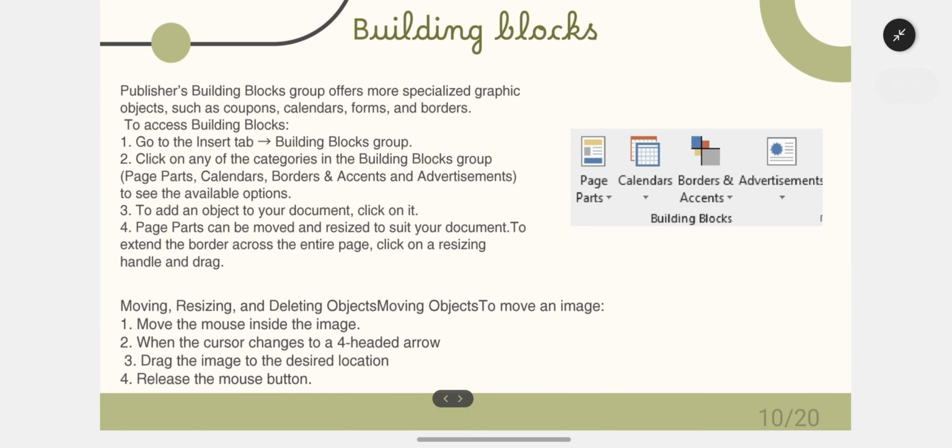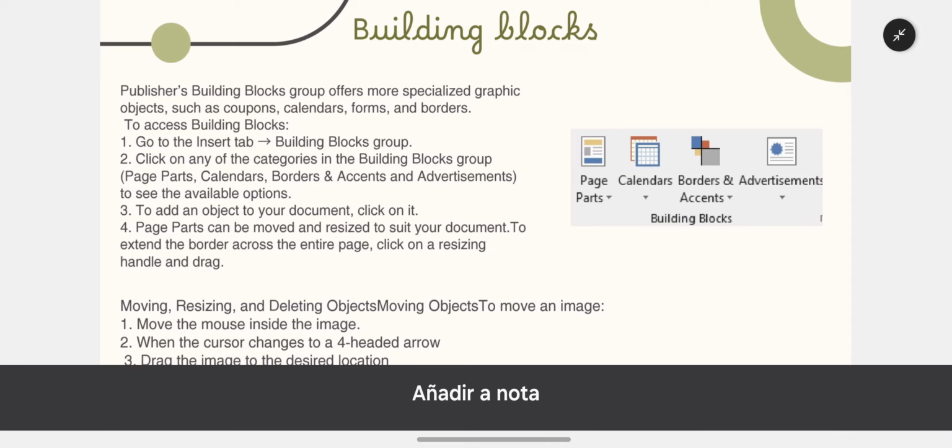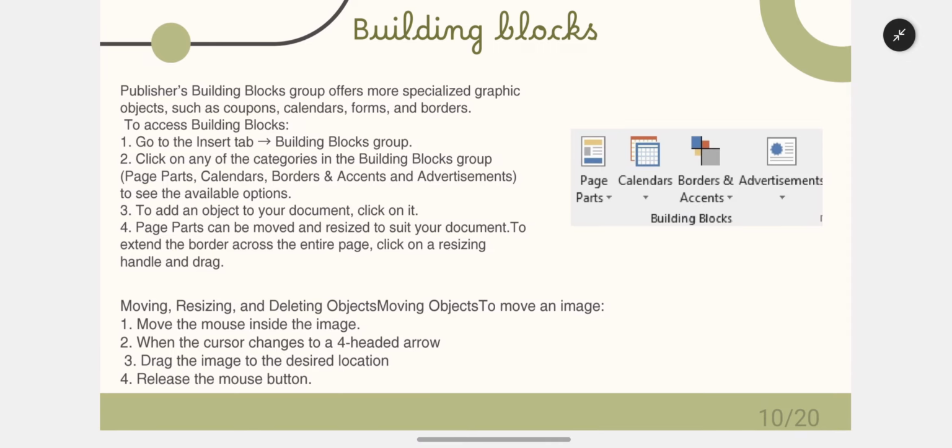Next, building blocks. Publisher's building blocks group offers more specialized graphic objects such as coupons, calendars, forms, and borders. We have an example in the image. To access building blocks, go to the Insert tab, Building Blocks group.